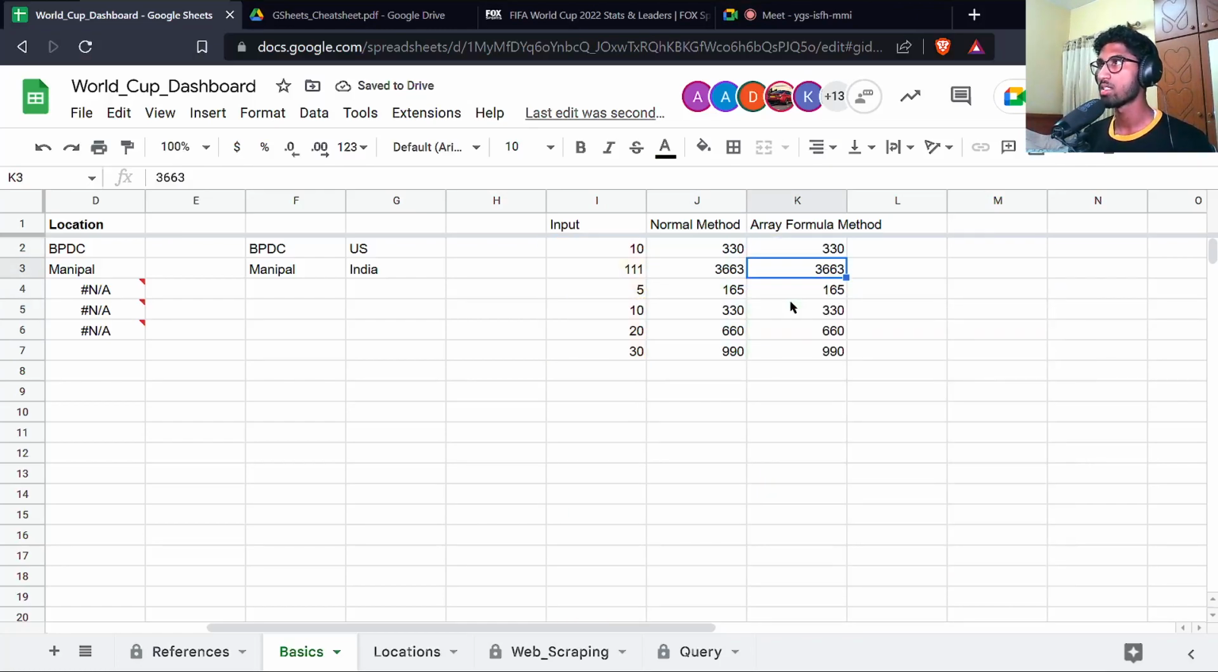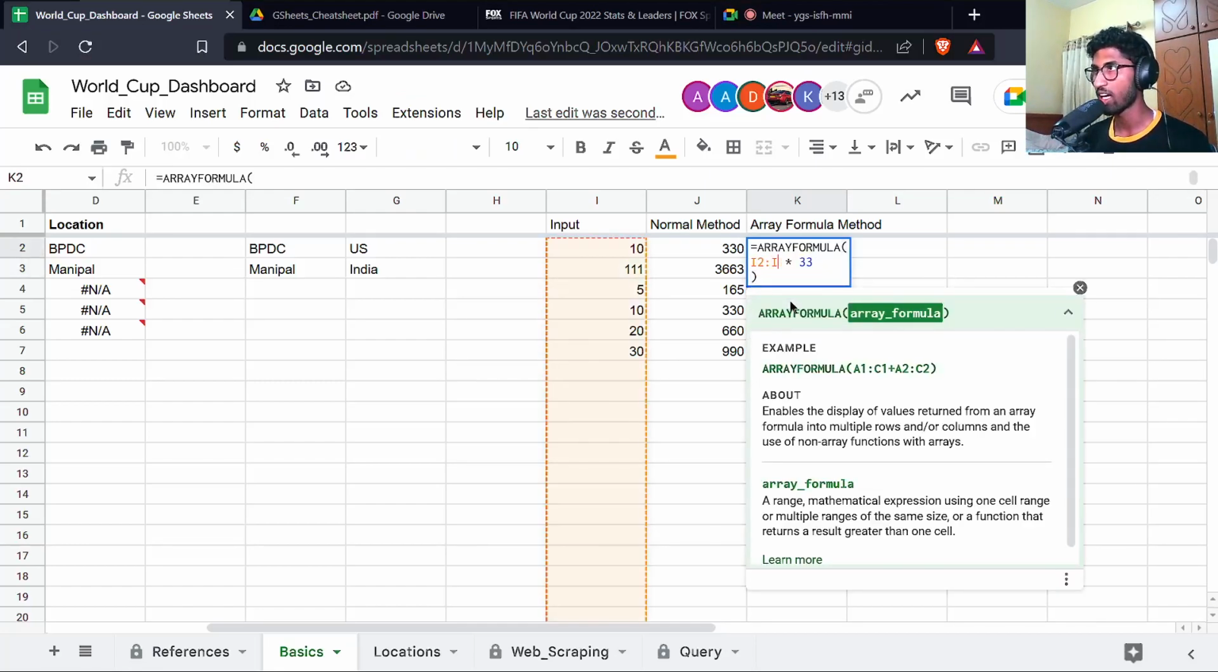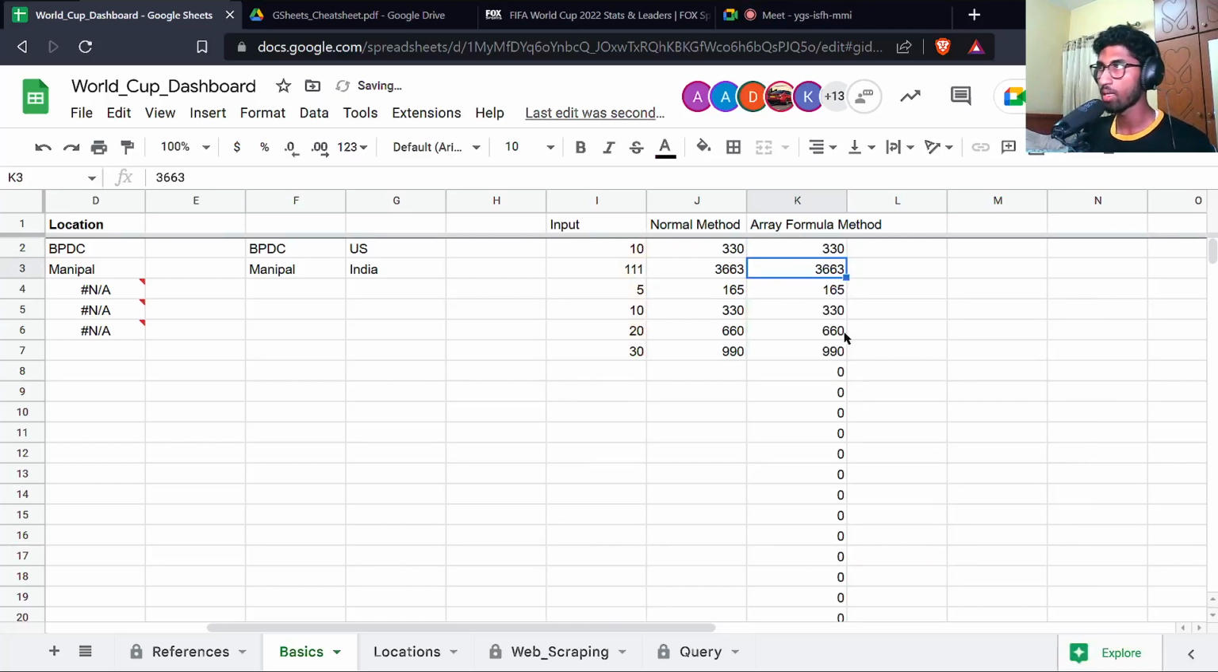But then again, this is more manual work. Every time I add a new row, I'll have to do this. I thought the whole point of array formula is to make it easier. That's what you're probably thinking. So what we can do is make it I2 colon I. There's a problem with this as well. The problem is it'll put zeros everywhere. But that's not what we want.